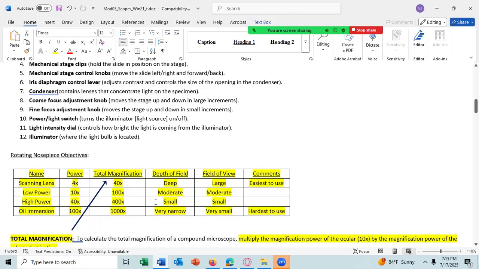The depth of field is how much of the object you can see in your field of view when you're looking at the specimen under the microscope and you're looking at it clearly. So with the 4x power, the depth of field is 4.